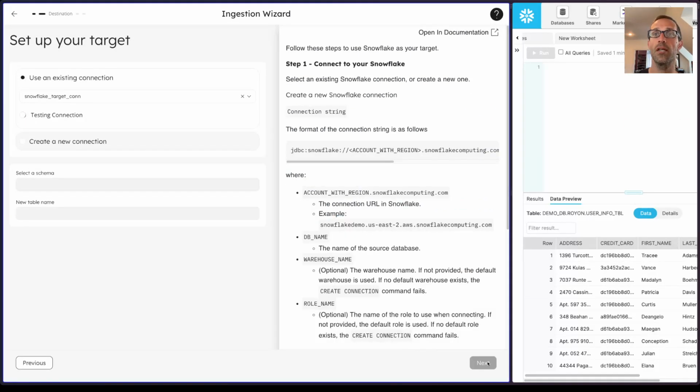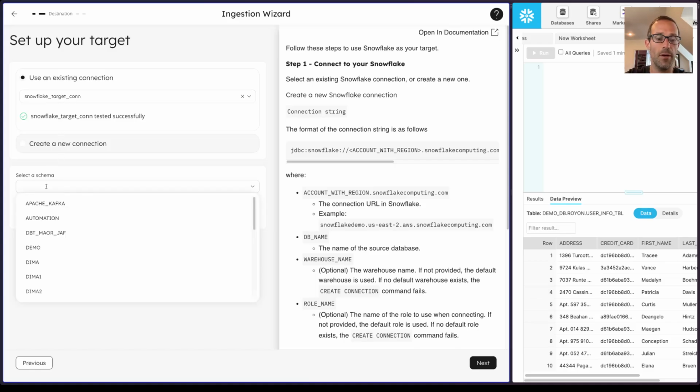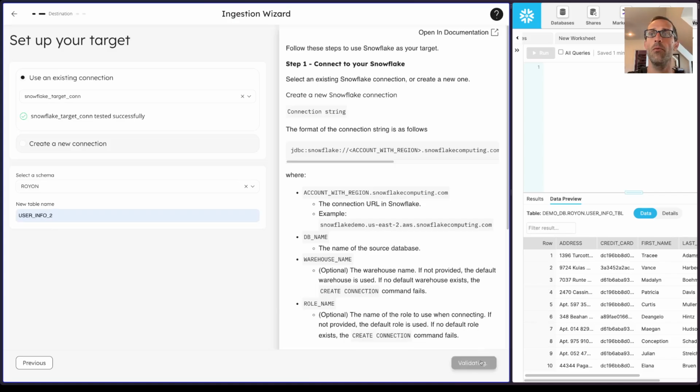So let's just click next here. And then we have our Snowflake connection. Again, if you want to go to a different warehouse or a different Snowflake environment, you can do it here. But we already have one, so no need to do it again. We'll go here, pick my usual one, then pick a table name, and click next.